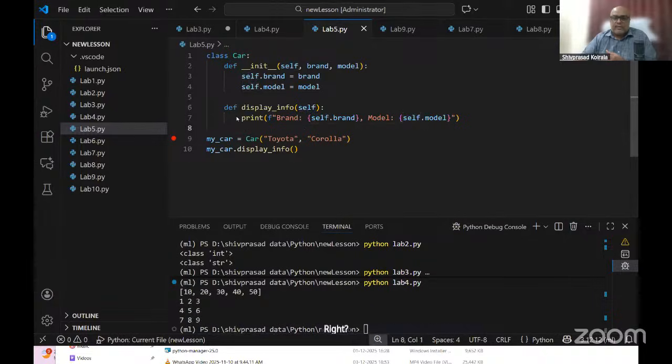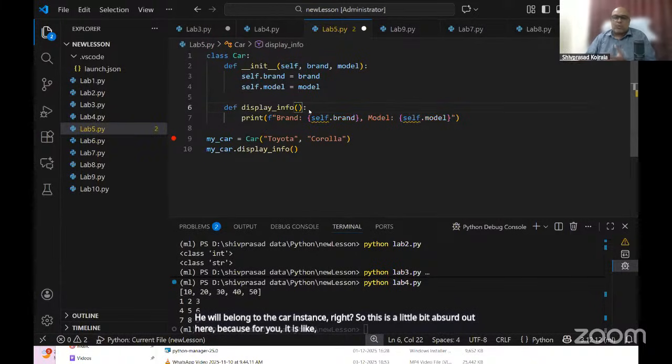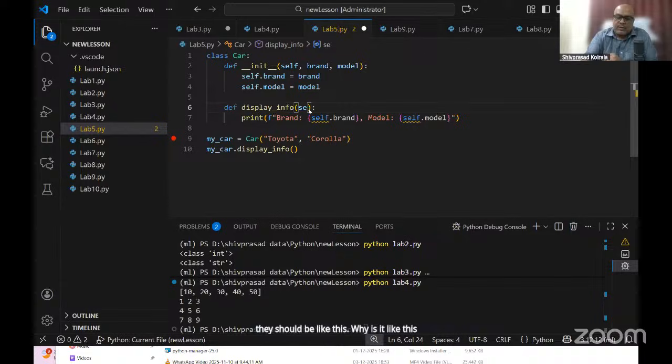So it says that yes, he will belong to the car instance, right? So this is a little bit absurd out here, because for you, it is like, this should be like this. Why is it like this, right? It is like this because it compels that this method should be belonging to an instance, right?